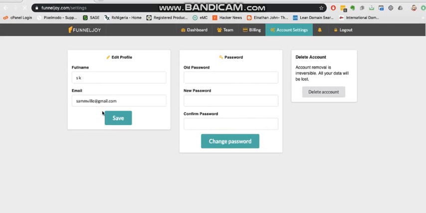You do the usual stuff: change your email, change your full name, change your password if you need to, and delete your account if you also want to. Now, deleting your account will completely remove everything. We would have no record of you. We would delete all of your contacts, all of your funnels, everything.